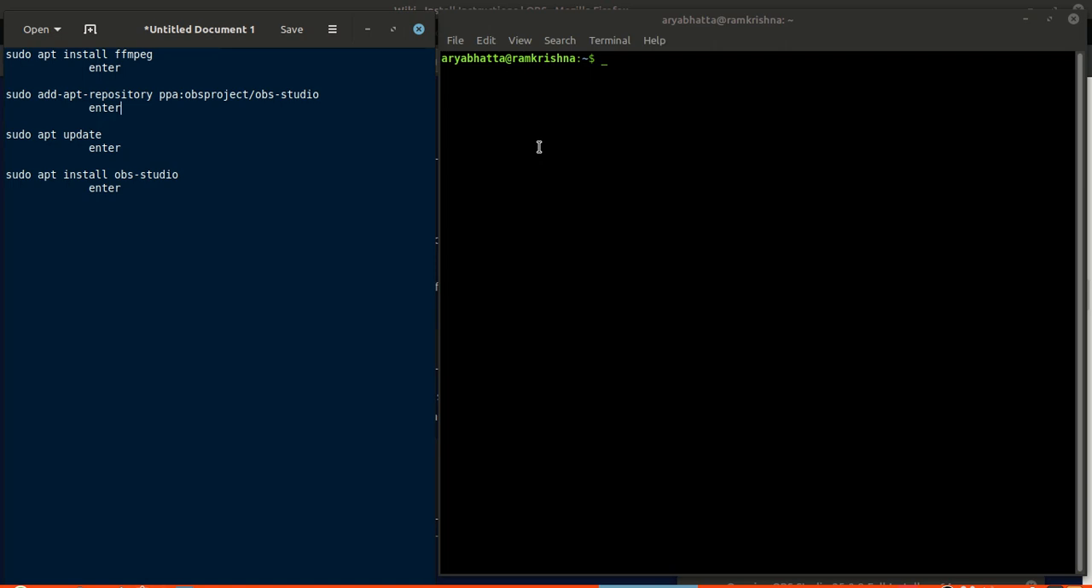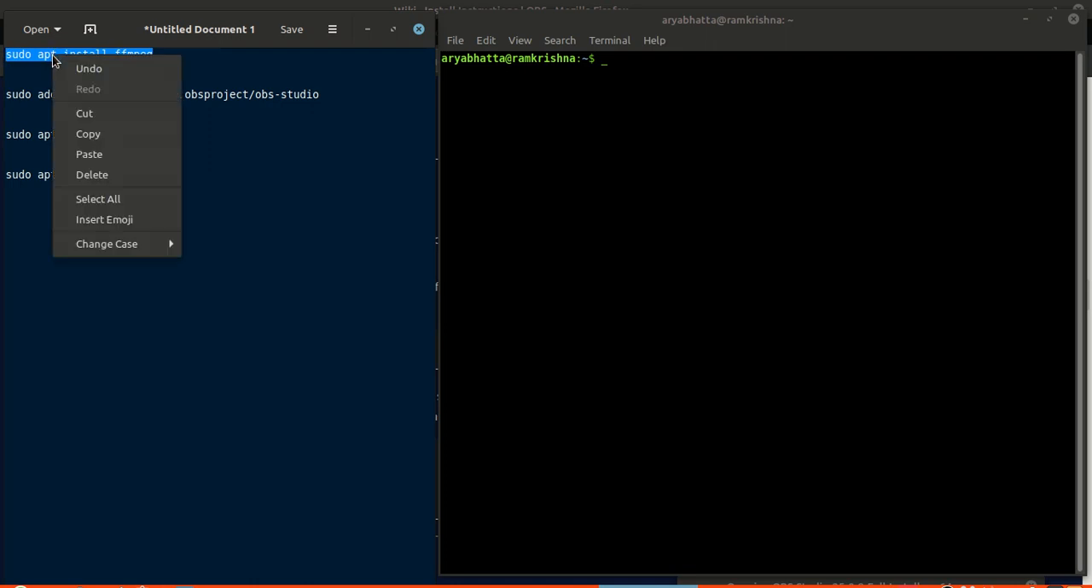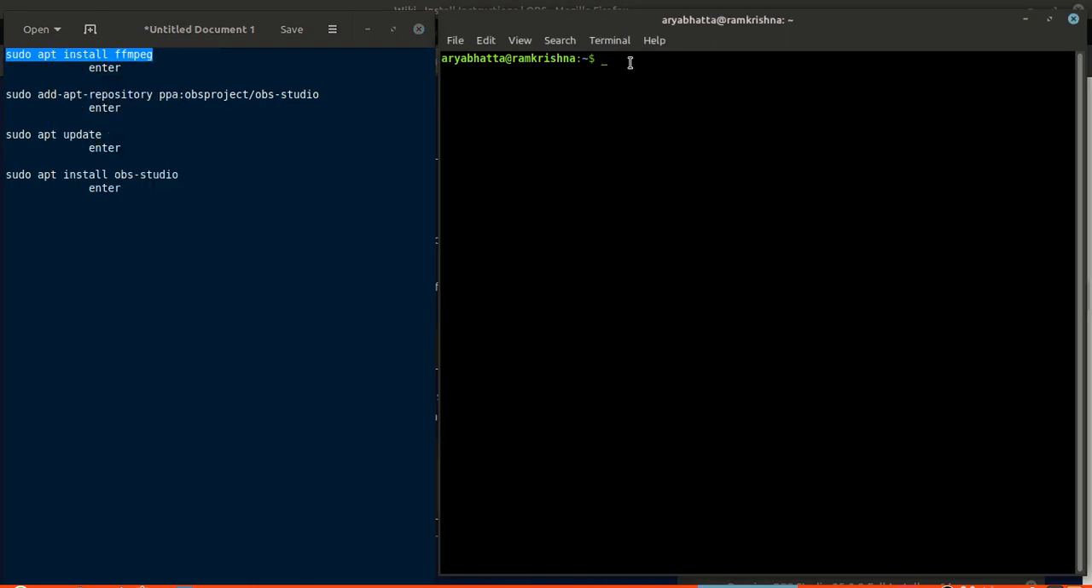Okay, hello everyone. Today we will discuss how to install the OBS in your PC having the Linux Mint or Ubuntu. So we have for reference the command in the left hand side, and we have the command prompt, or you may say the terminal, in the right hand side. So we will just copy it, very simple, and we will just paste it here.